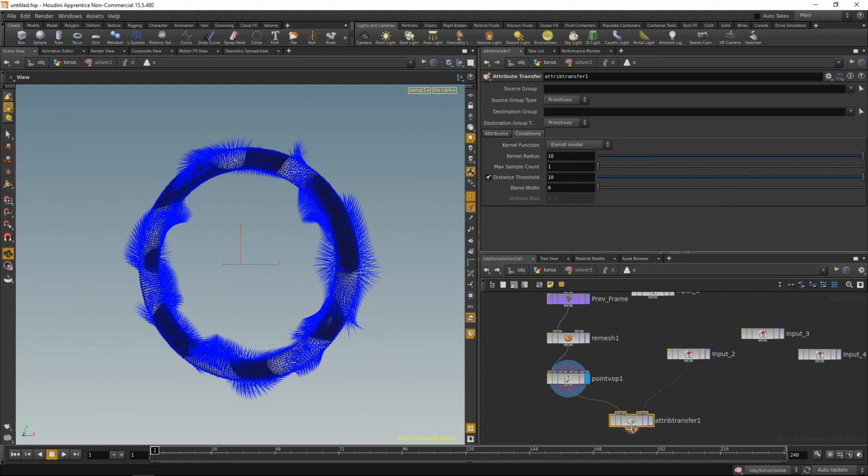And what attribute transfer actually does is it kind of projects attributes from one point to other points that are close by. And the way I can steer this behavior is with the conditions tab and the kernel functions here. So when I decrease the kernel radius, the radius of my projection from this point to this point is decreased. Same goes with distance threshold. We just add the sample count and we will add a blend width so the values will blur out and not abruptly end.